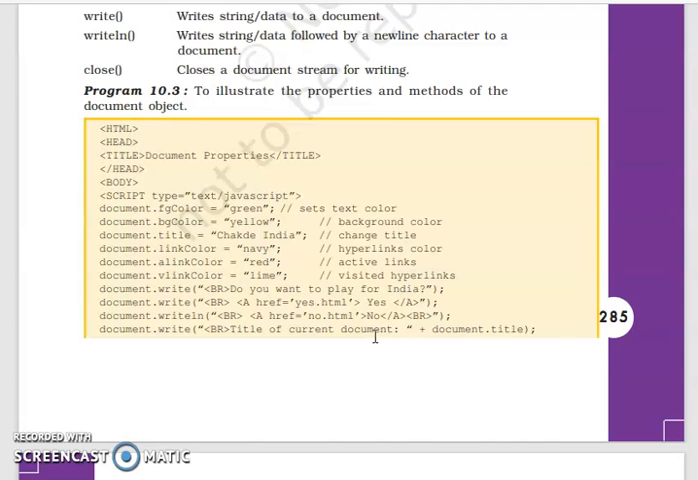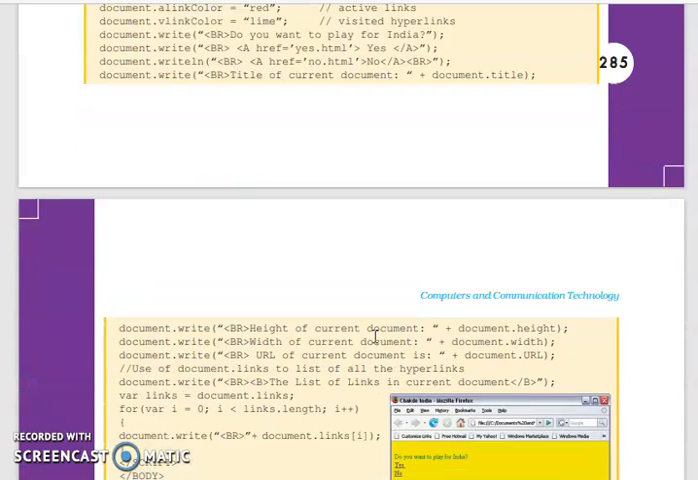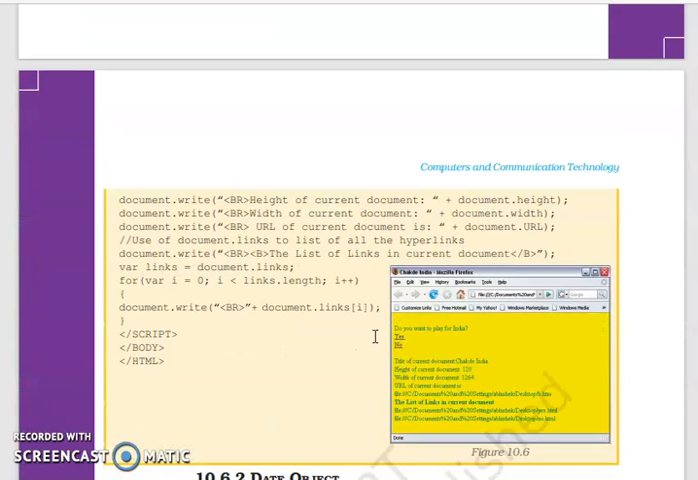So the script type equal to text/javascript, and then document.fgColor. So what does the foreColor mean? Text color is set as green. Background color is set as yellow. The title is check the India. Document link color is navy. And then the active link color is red, like that. A lot of formatting is done here. So how the output will be displayed is shown in the rightmost corner.